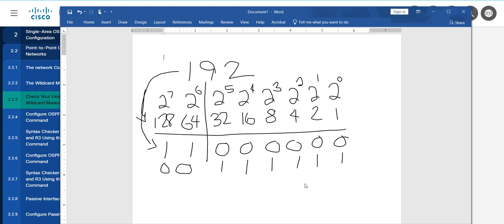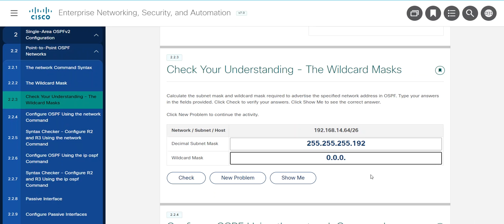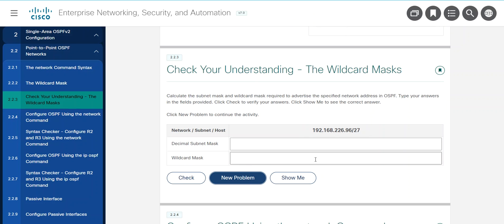So if you were to look at this, this particular value equals 63. So by entering that value, that would check the first 2 bits and ignore the others. So you would type that in here. So notice it says correct. And there are other new problems you can do also.